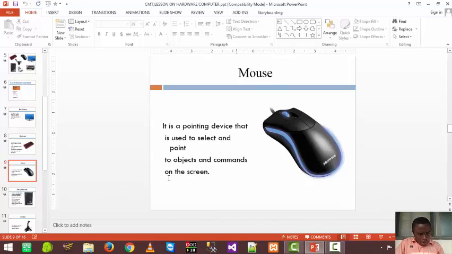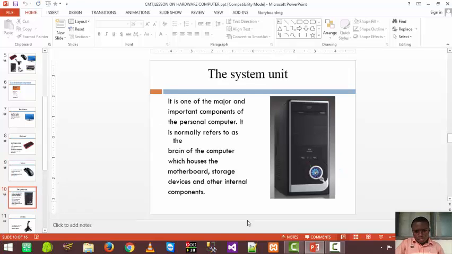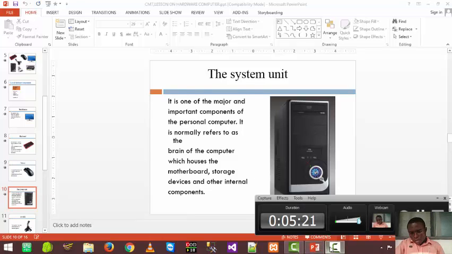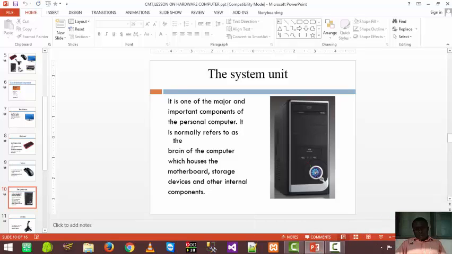We go ahead with the system unit. The system unit is one of the major and important components of the personal computer. It is normally referred to as the brain of the computer, which houses the motherboard, storage devices, and other internal components. When we are talking about the system unit, sometimes we make mention of the CPU, that is the central processing unit. It's a small device that controls the operations that go on within the computer setup.